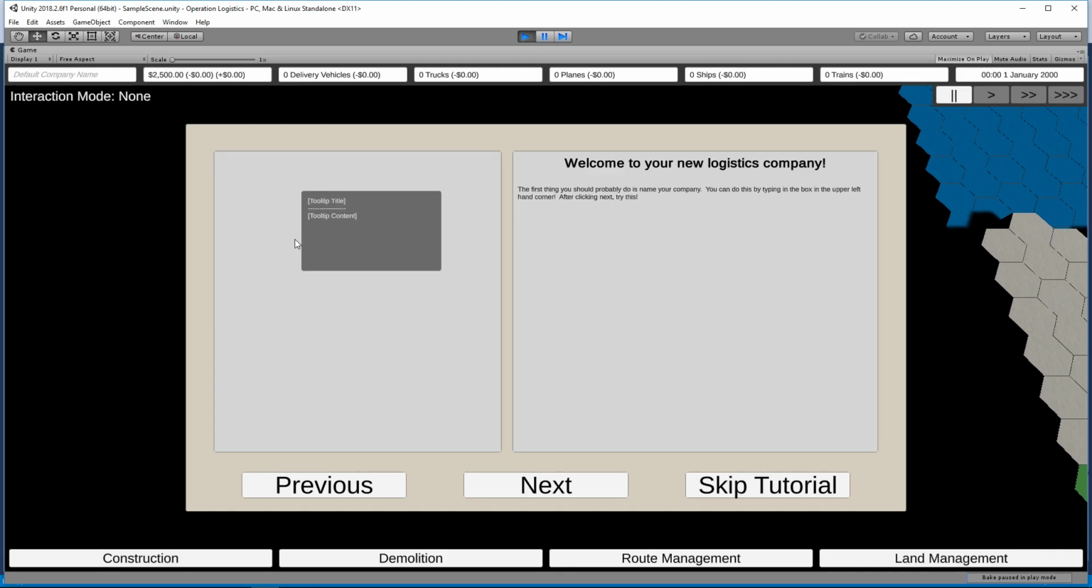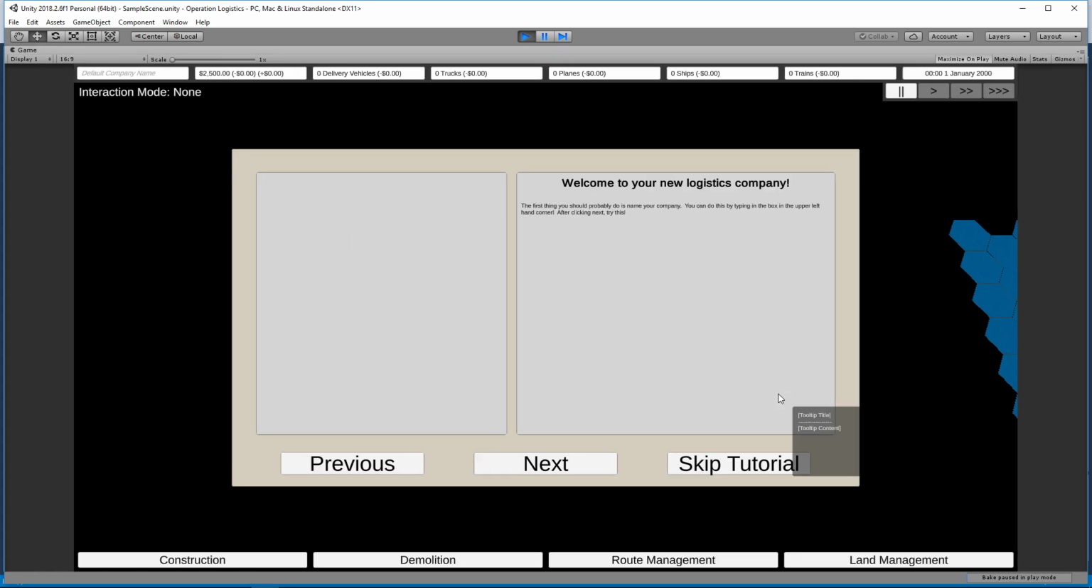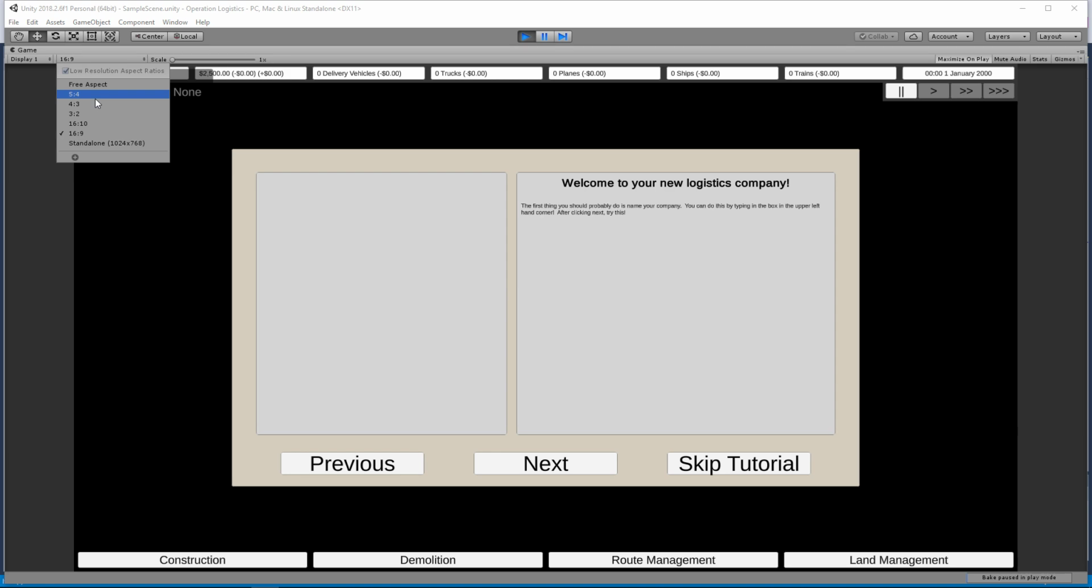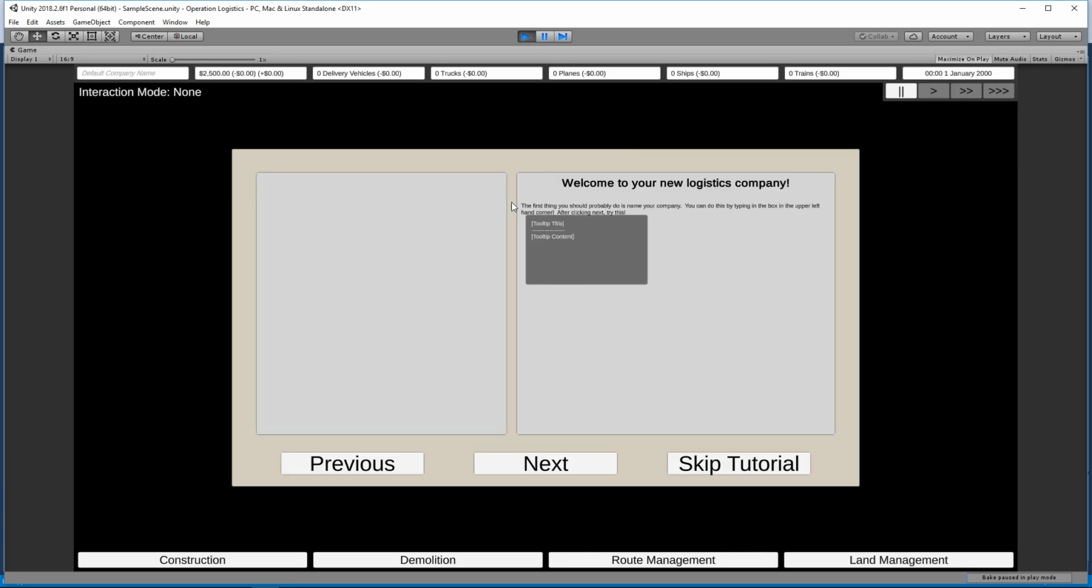Go to free aspect. Okay. So in 16:9, this is working as expected. It's in free aspect that it isn't. In every aspect ratio other than 16:9, in fact. So why is this only working in 16:9? Well, that's a good question.